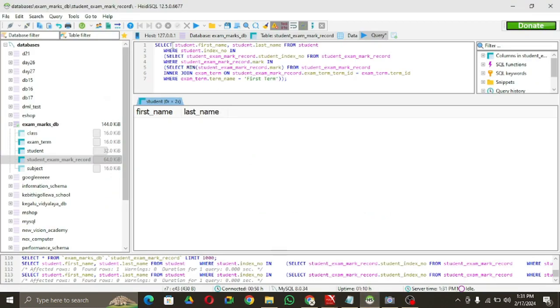So right here we've got the query. As you can see, I've given it a select part to select the first name and the last name from the student table. Of course, we've given it a condition where we will choose from the index number. And I've given it another select query to select the index number from the student exam mark record. And we've given it another condition on the mark. We will find the lowest mark in this student exam mark record.